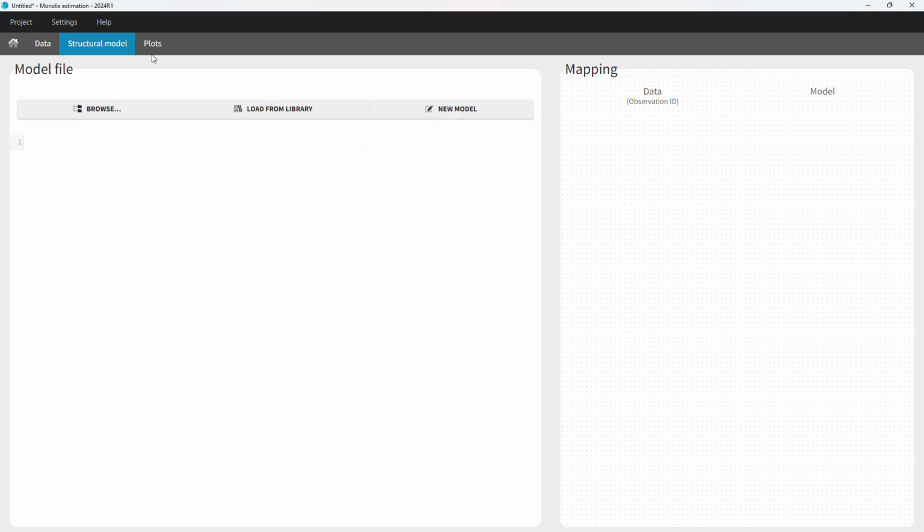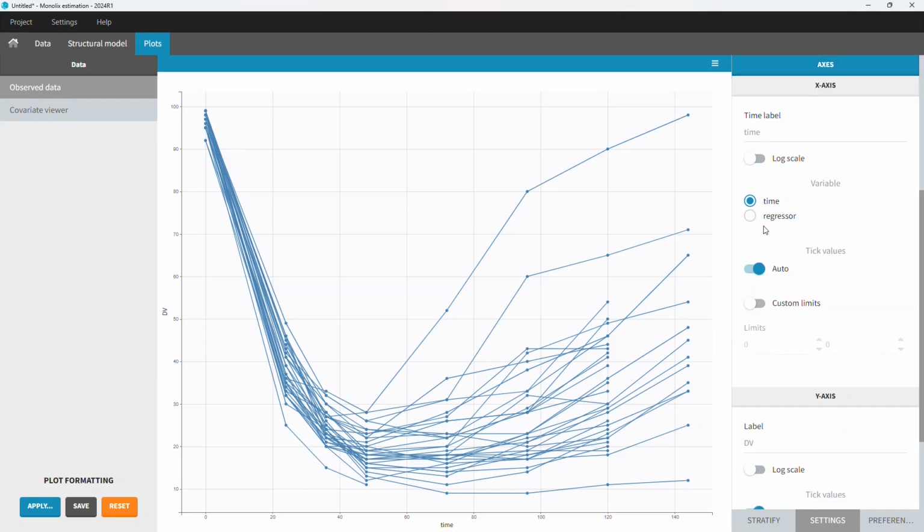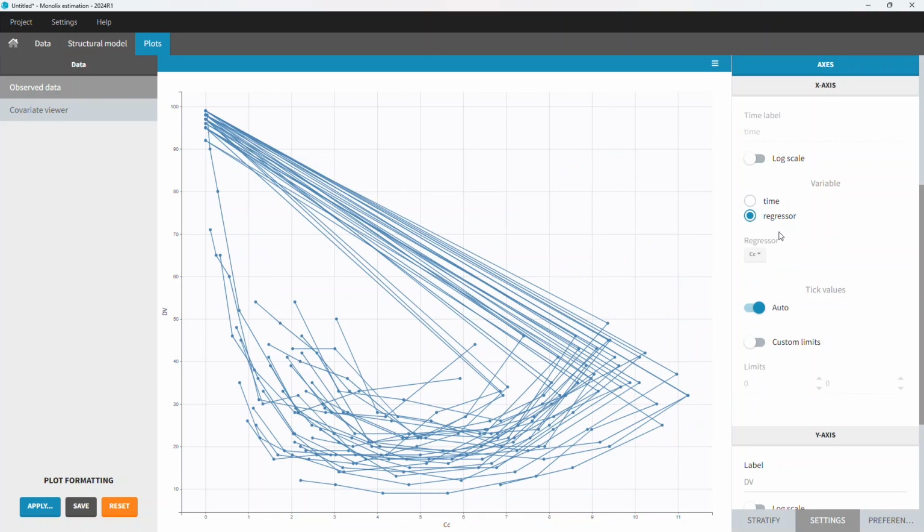Before doing the structural model, let's go take a look at plots. Here is the PD data versus time, but another nice new feature is displaying the regressor on the x-axis. Under settings and axes, I can pick to display the regressor. If I have multiple regressors, I can pick which one to display. This allows me to show the response versus concentration if I want to look for things like a lag effect.